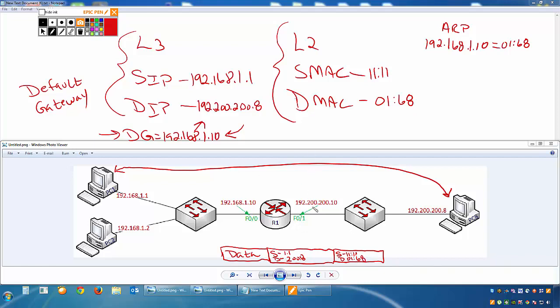See, at layer 2, it literally is not looking at the fact that, wait a minute, this is not the MAC address for 200.8. It doesn't look at it like that at all.